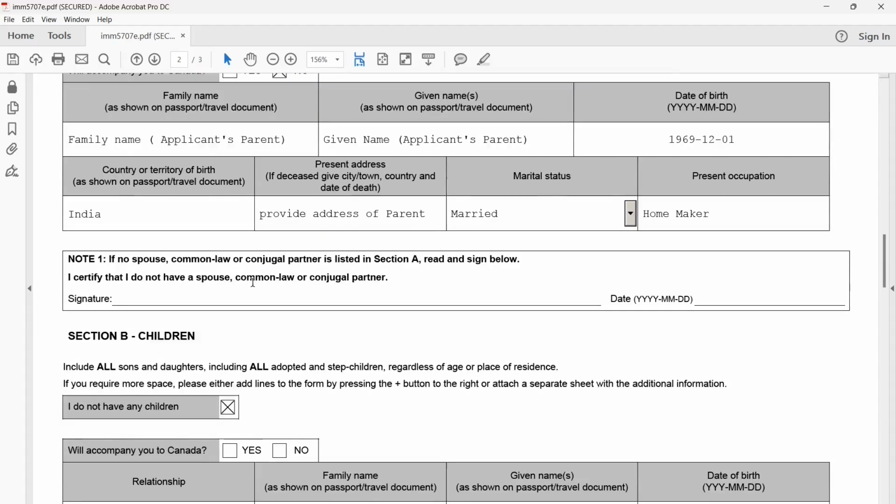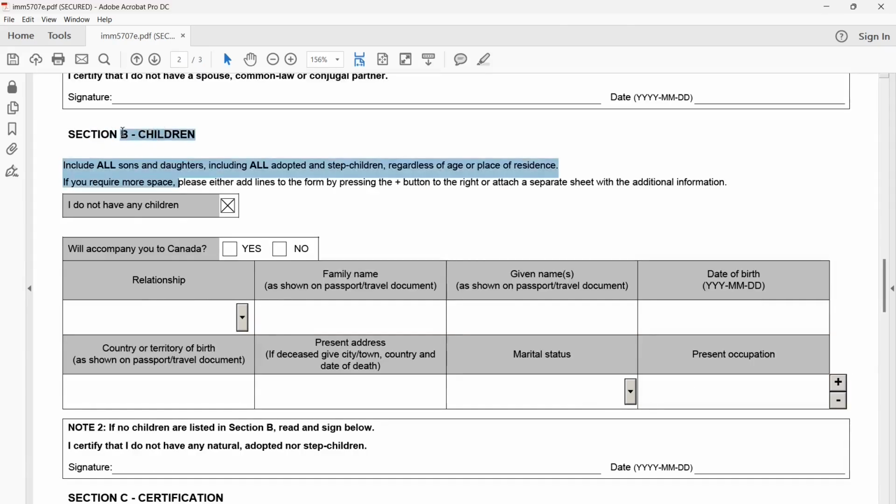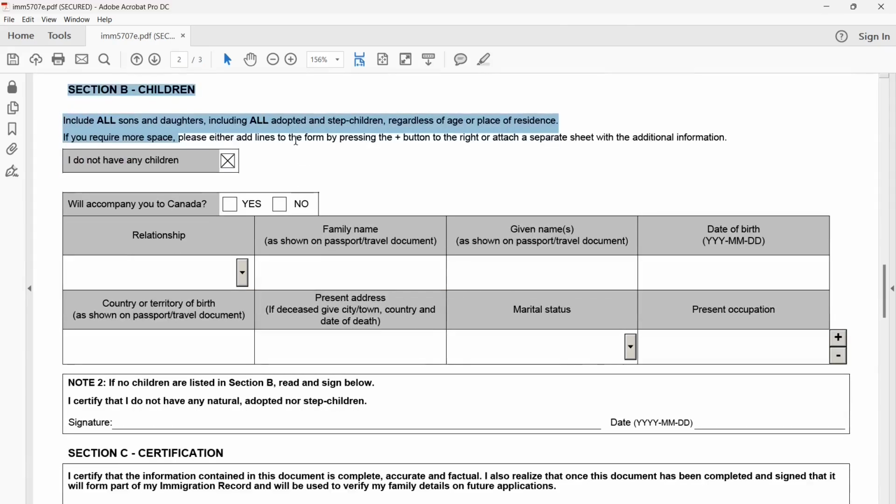Let's move to section B. You will provide details about your children. This includes all sons and daughters, adopted children and stepchildren, regardless of age or place of residence.